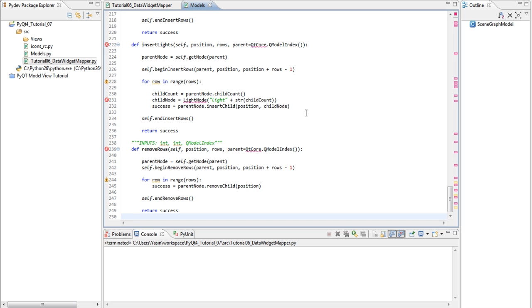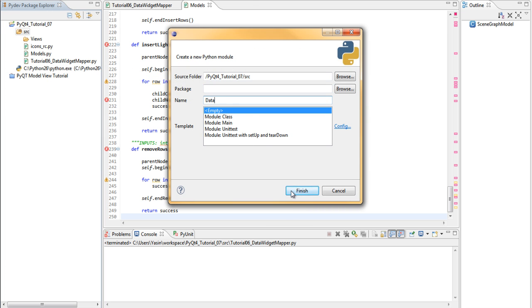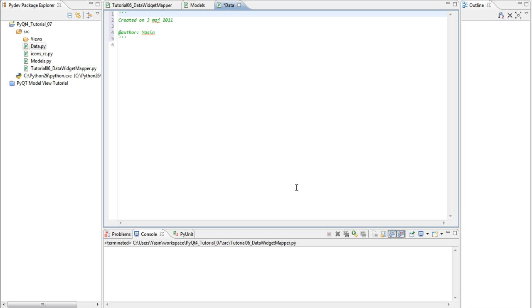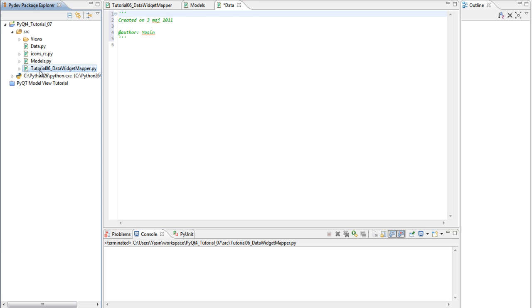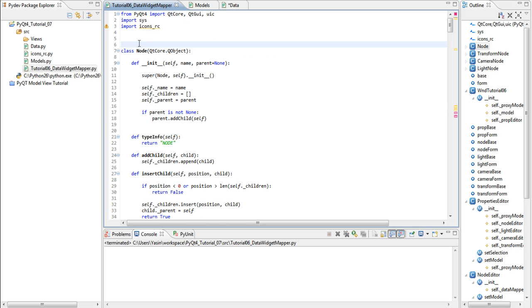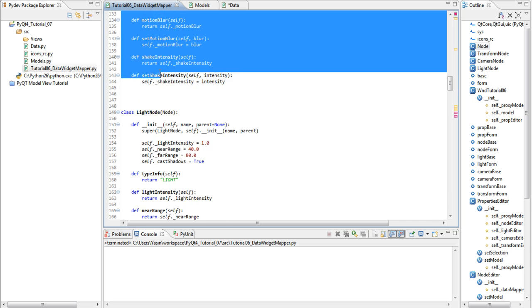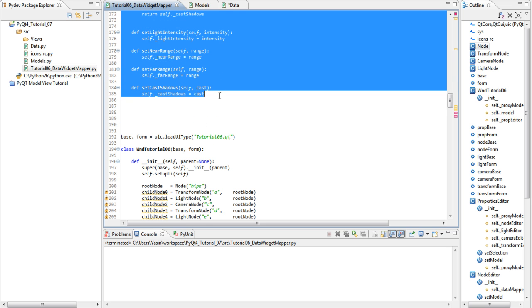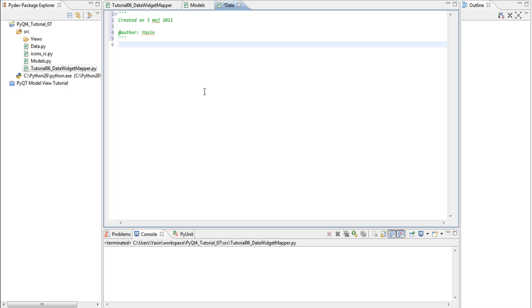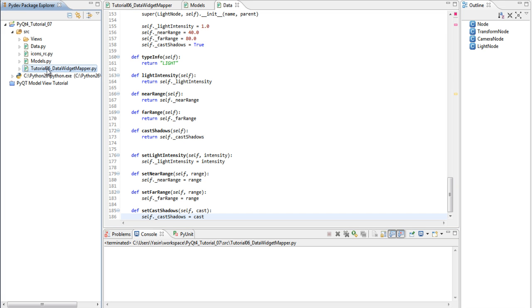And finally, create another module, call it data. This module will contain all our node objects, basically our data. Go back into the tutorials file and then go to the top, cut the node, the transform node, the camera node, the light node, place it inside our data file, and then rename the tutorial file to controllers.